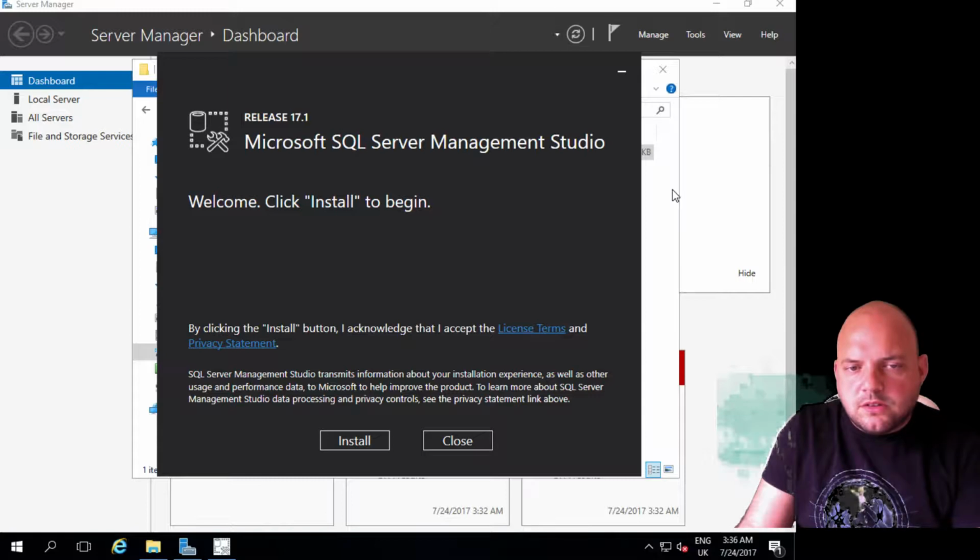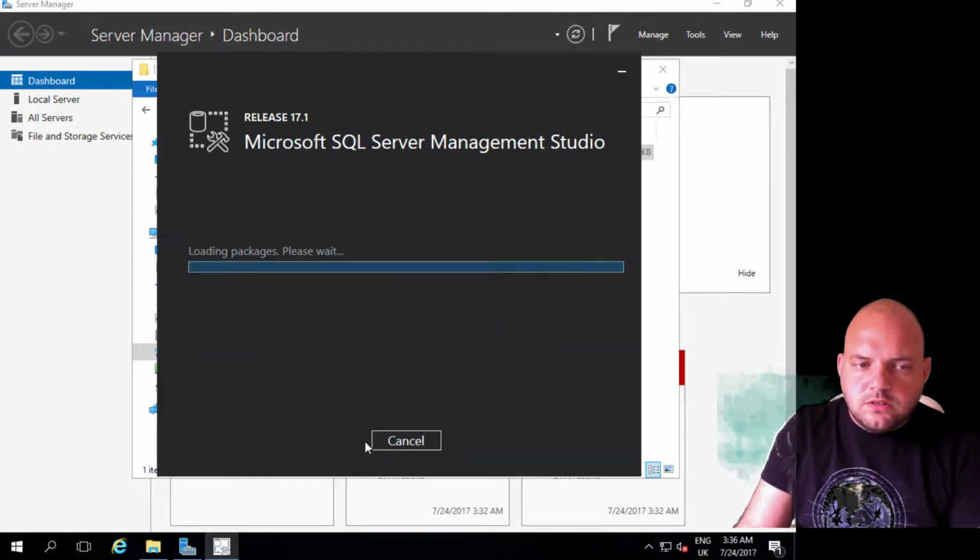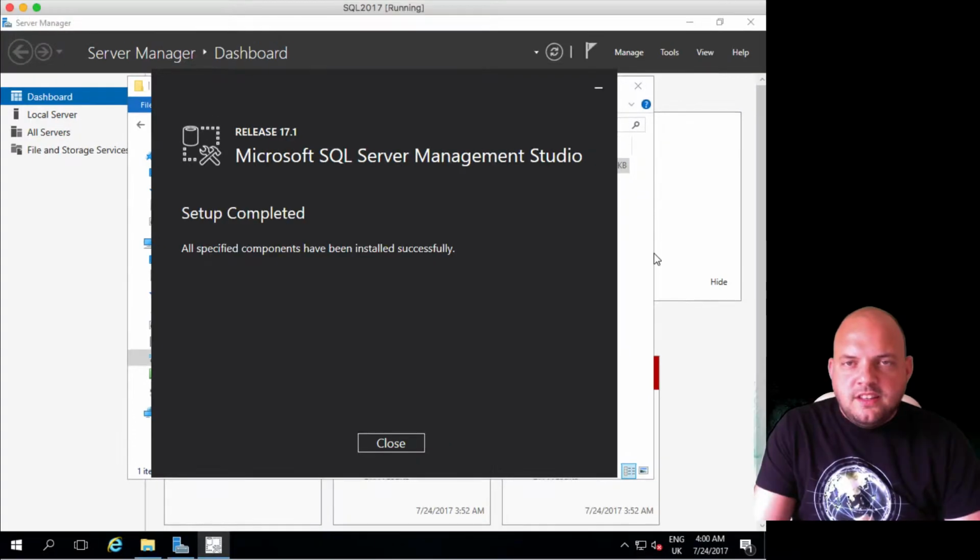So we can see we've got Microsoft SQL Server Management Studio. I click install to begin. I'm going to follow the instructions and go through the install. This can be a little bit time consuming, so we'll probably just fast forward through this quite quickly. And then finally, when the install is completed, you can click close.